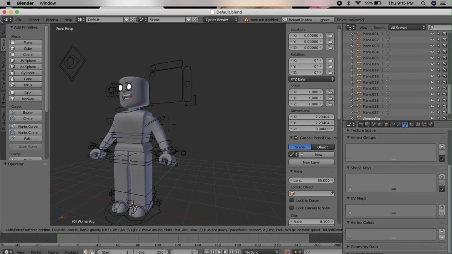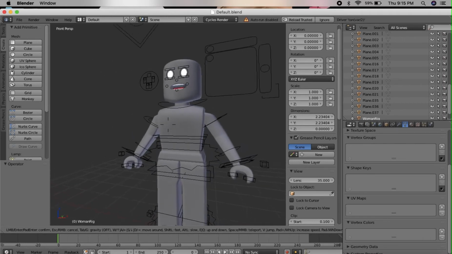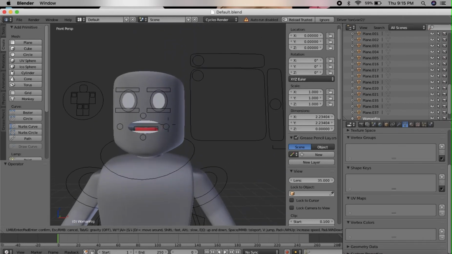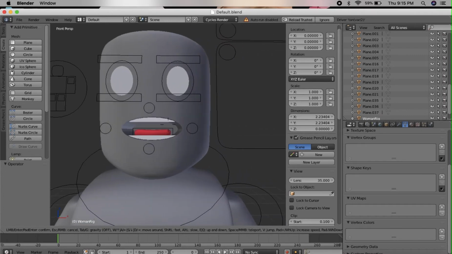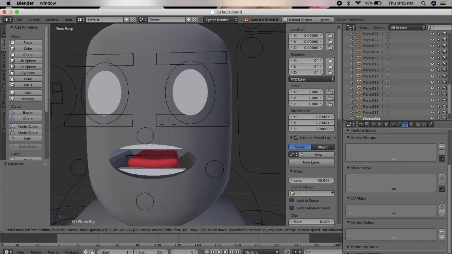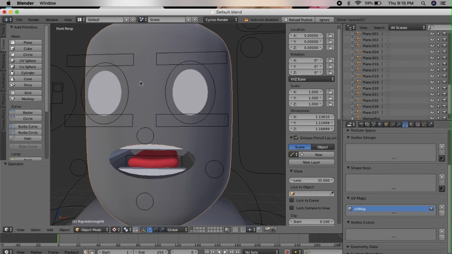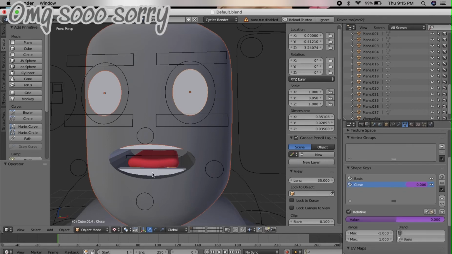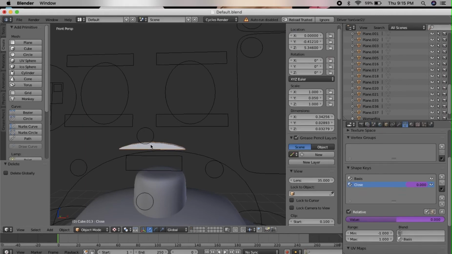So you press Shift F. I'm pretty sure you might already know this. Anyway, I keep saying anyway. I'm so annoyed with myself. Okay, so you right click. I think it's right click. So you right click on the head, and then you shift right click on all of the teeth, the eyes, and the tongue.